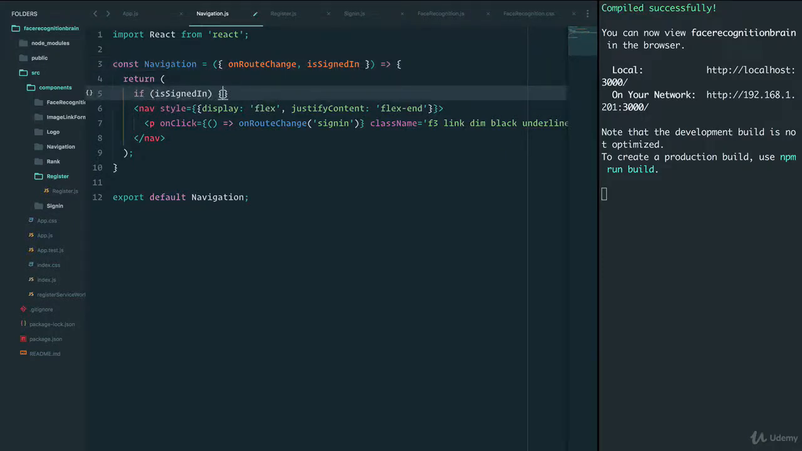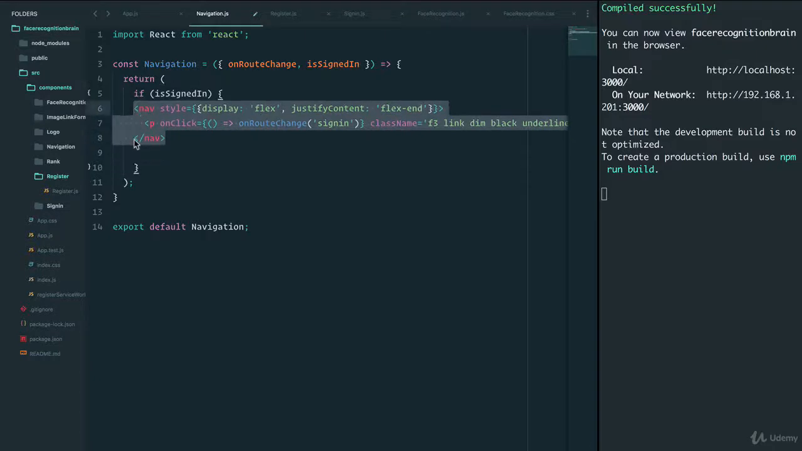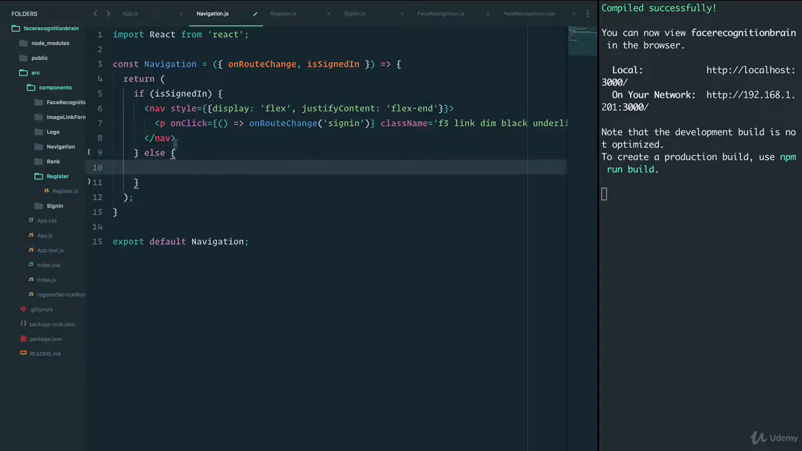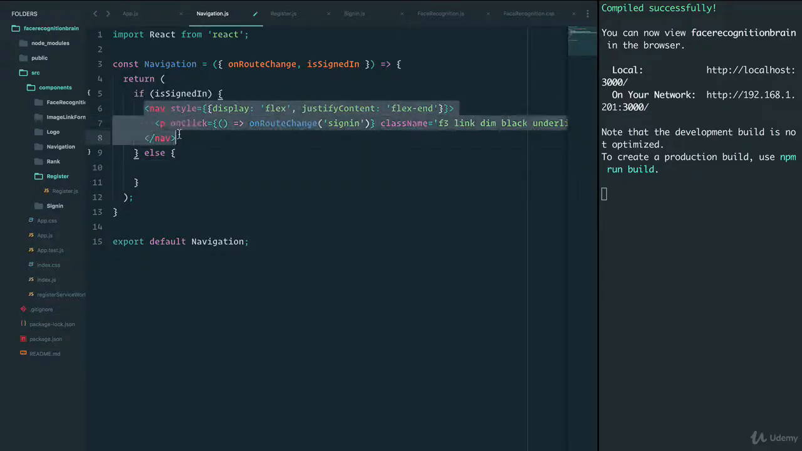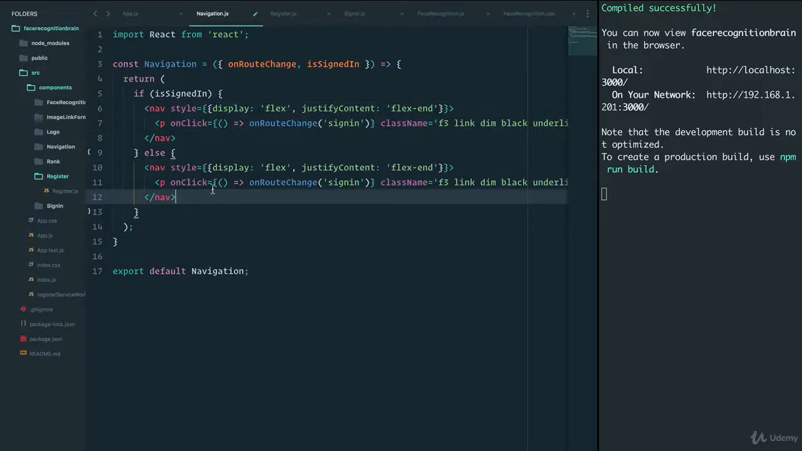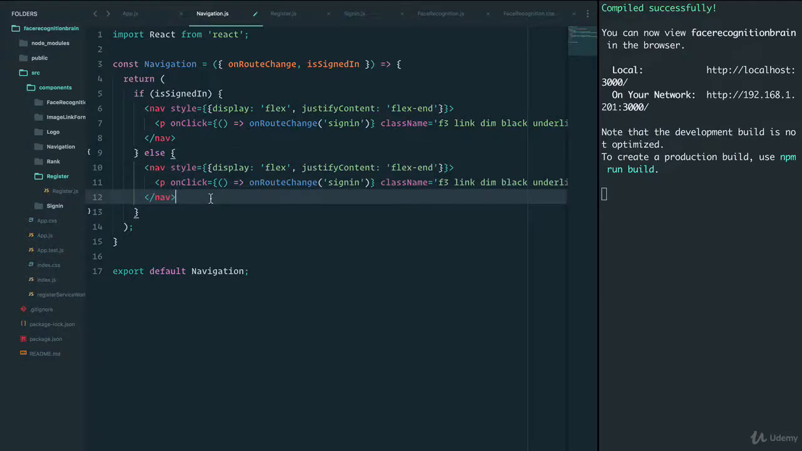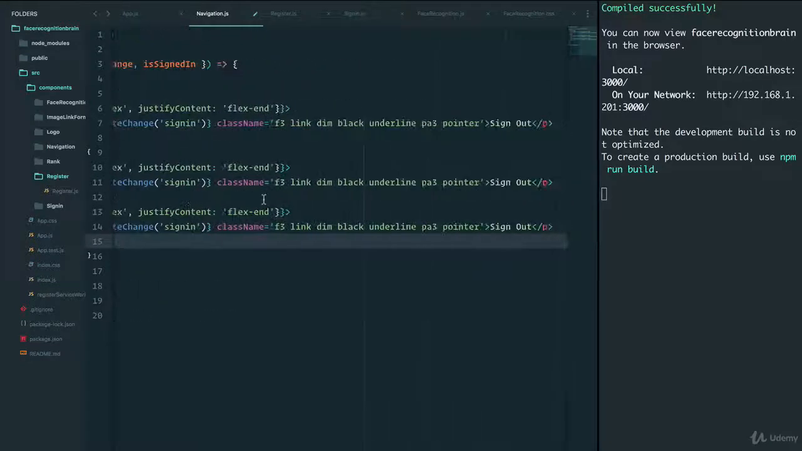in that case, we want to display this, right? Otherwise, we can display, and I'm showing you how to do this without the ternary, the way that we did it in the app.js. I just want to show you both ways. If the user isn't signed in, then perhaps we should have two navigations. One that says sign in, and another one that says register.